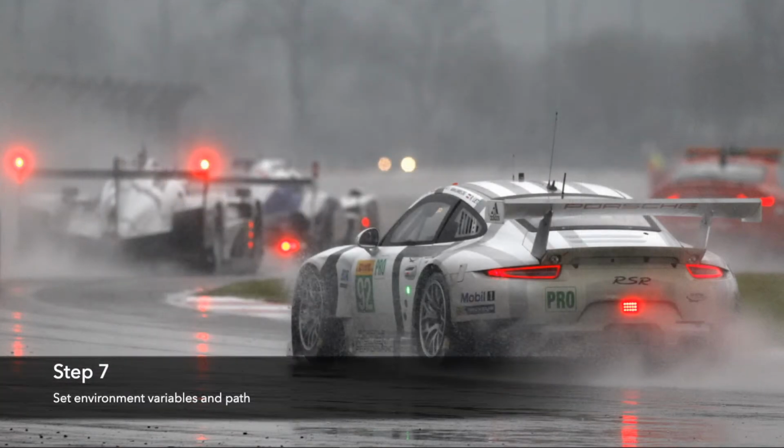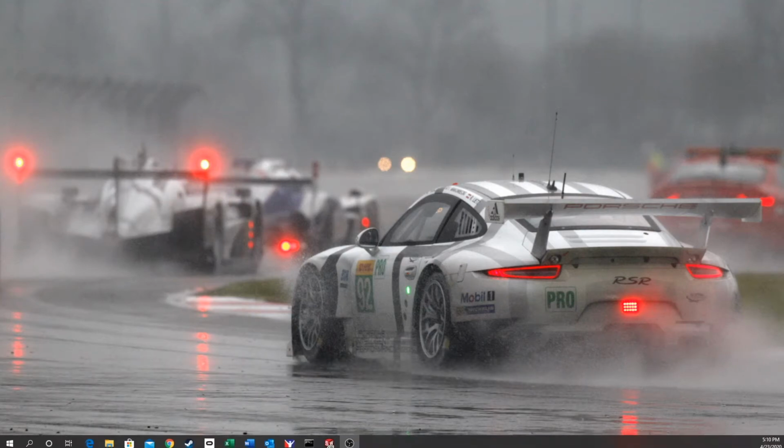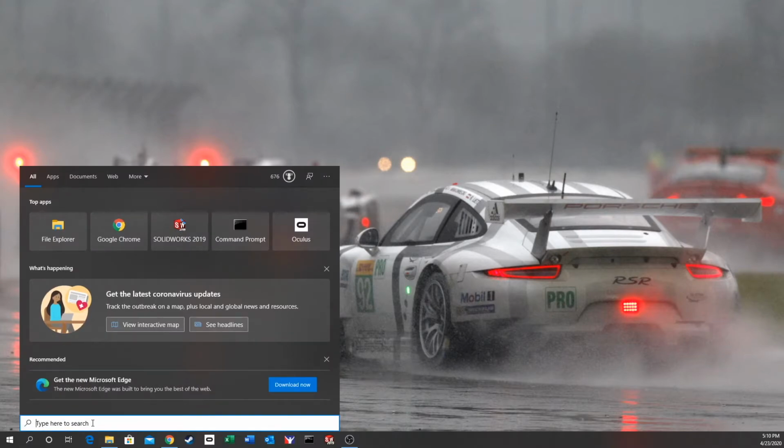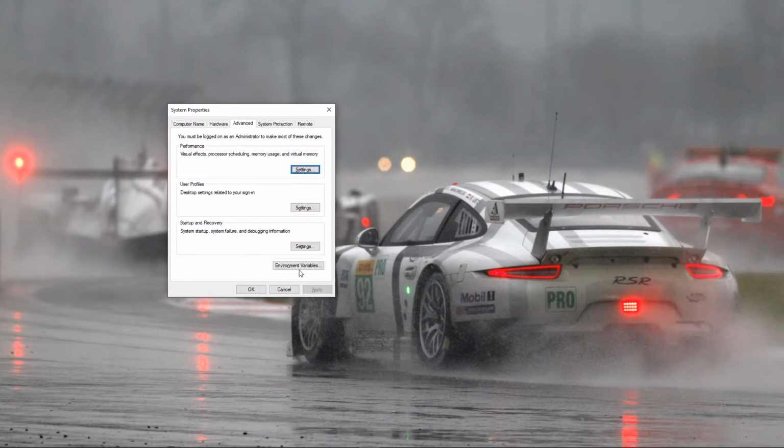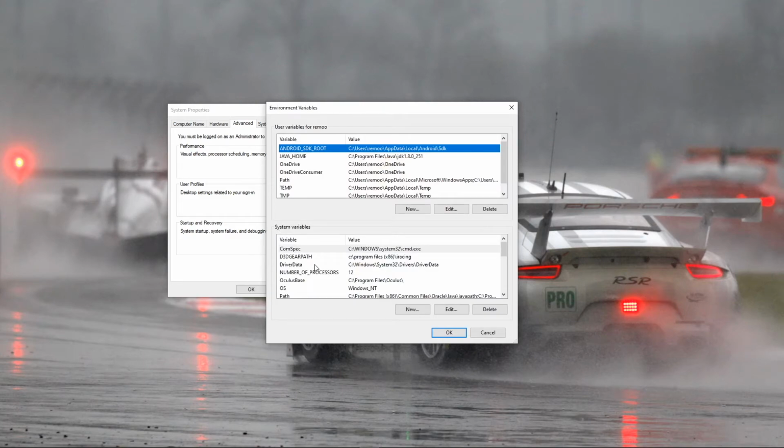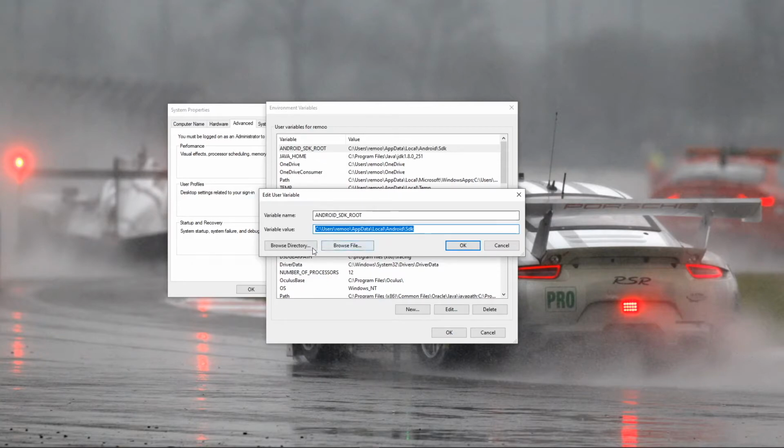Okay, and the final step in this installation is to set the environment variables in the path. So in order to do that, what I want you to do is just click on search, and in here, just type in env for environment. So click on this button, environment variables, and you need to define two variables in the user variables. One is ANDROID_SDK_ROOT, and in there you want to set the path to the Android SDK. In my case, C, users, my name, AppData, Local, Android, and SDK. It looks like that. You can browse for it right here.